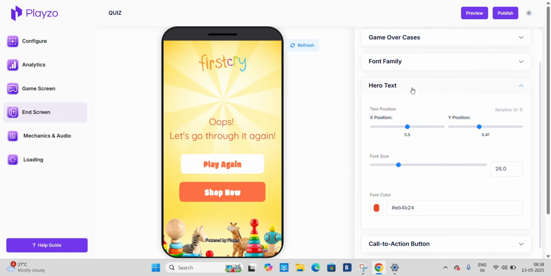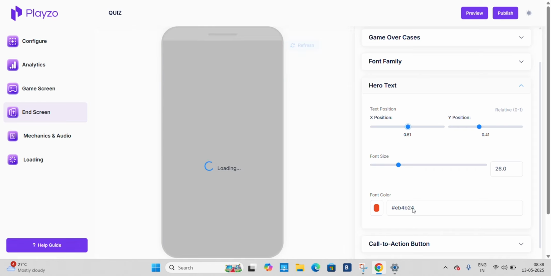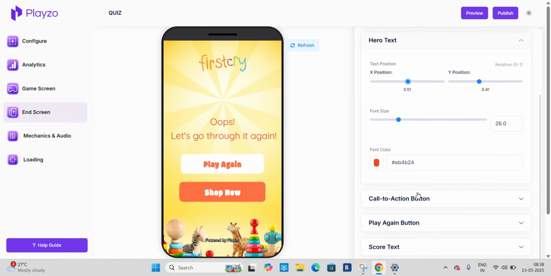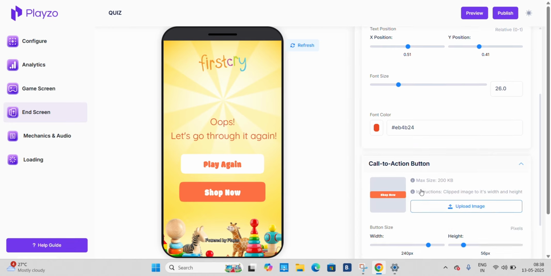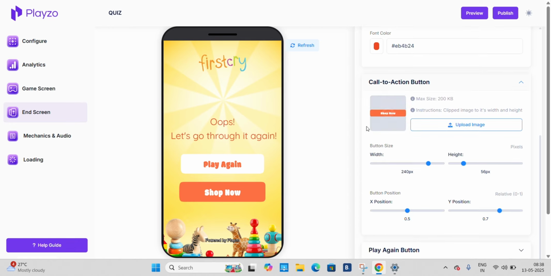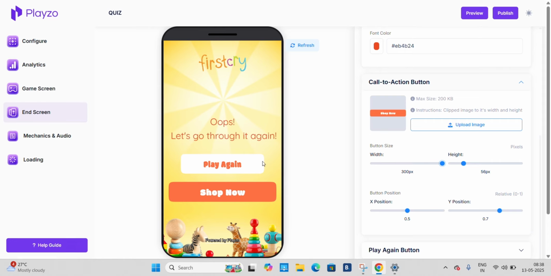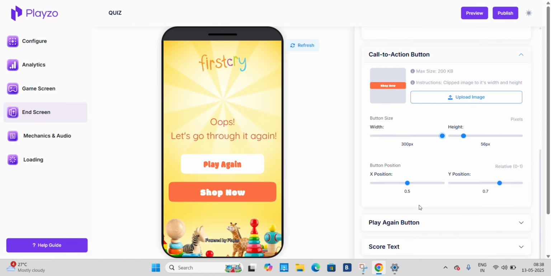Here you have the hero text. You could be changing the text position by just sliding like this, and you could be easily changing it. And also you could be changing the font color. And next is the call to action button. Here you could be changing this shop now button and its width. Maybe you want it a bit bigger. It's going to load it, and as you can see, the width has changed. So you could be changing the button position as well.